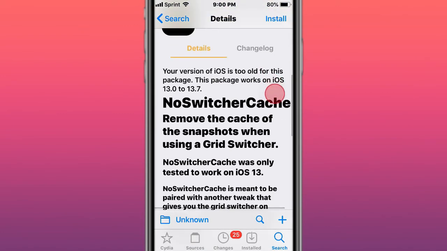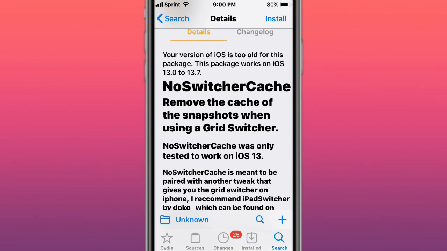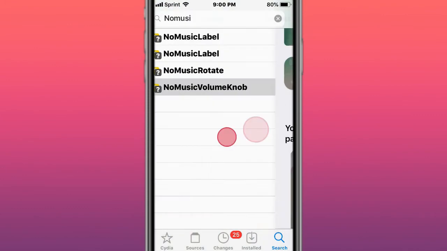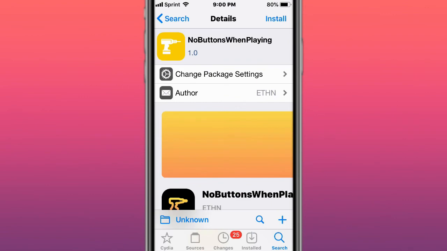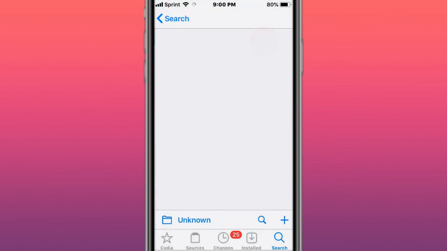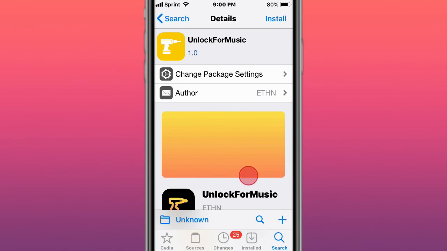This is called No Switcher Cache, and removes the cache of the snapshots when using a grid switcher. This is called No Music Volume Knob, removes the knob on the volume. This is called No Music Buttons when playing, removes quick action buttons. This is called Shake It Off, shake your device to toggle some actions. This is called Unlock for Music, unlock the screen when music changes.